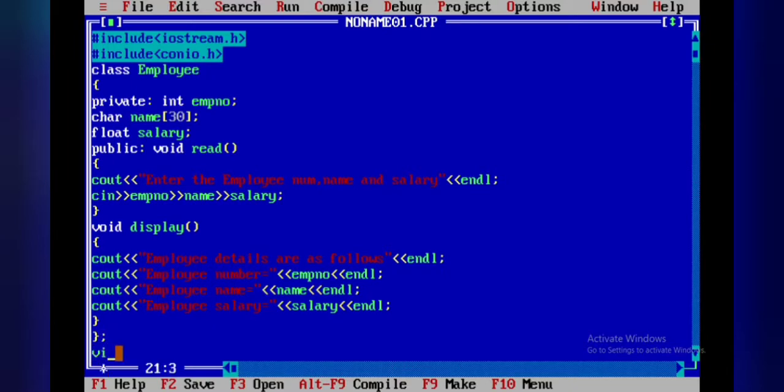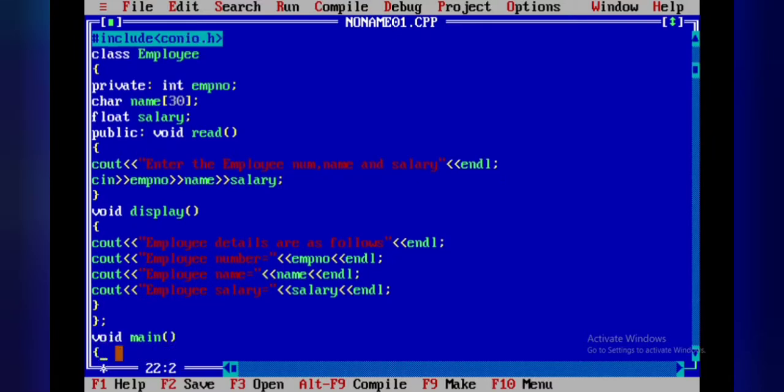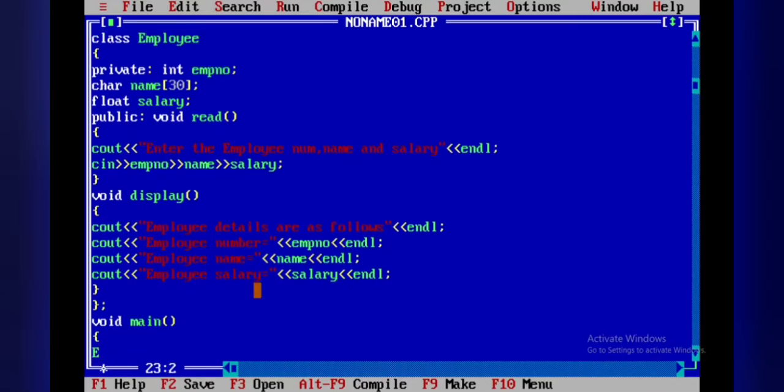Now I'm going to take the main function, that is void main. Now how do we have to create the object? Employee is a class.